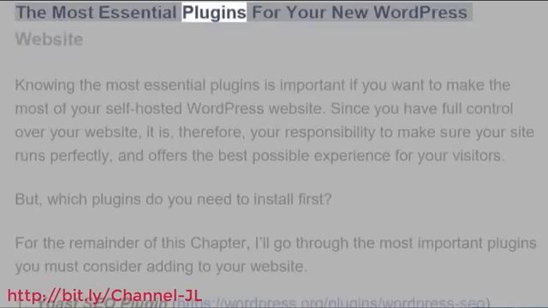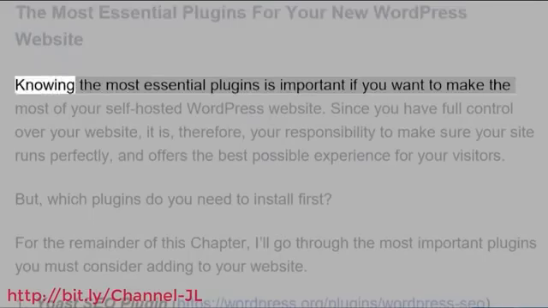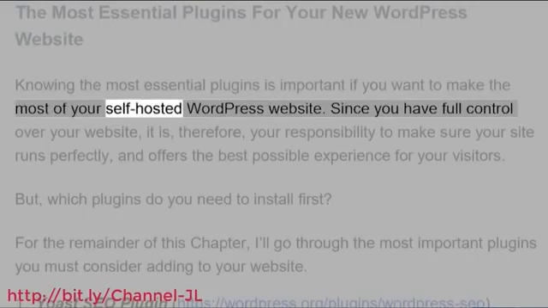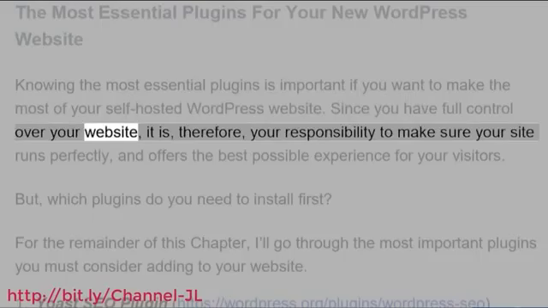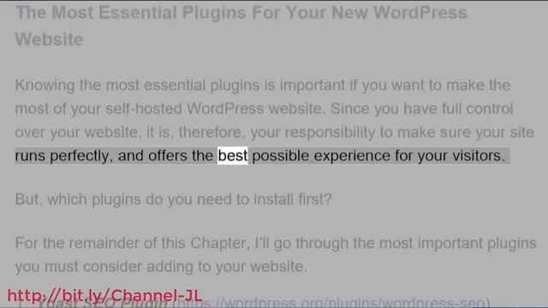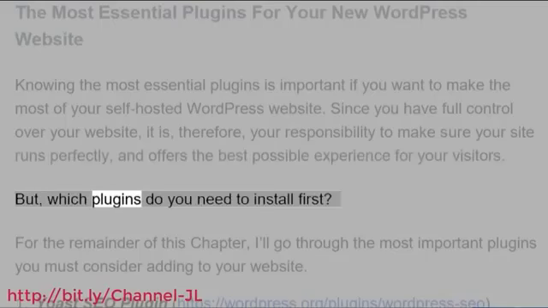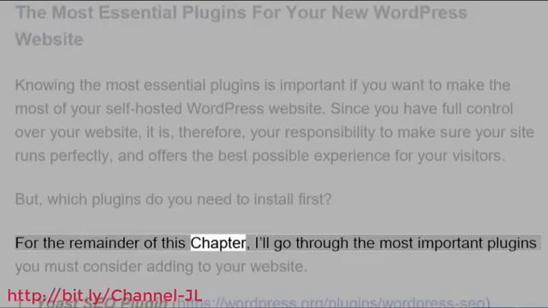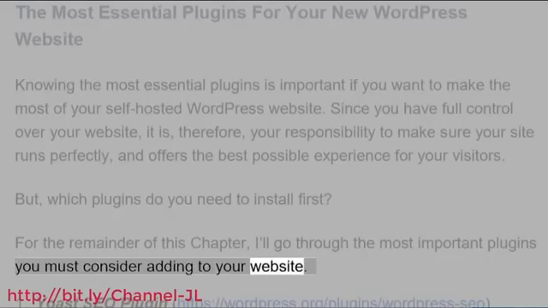The most essential plugins for your new WordPress website. Knowing the most essential plugins is important if you want to make the most of your self-hosted WordPress website. Since you have full control over your website, it is, therefore, your responsibility to make sure your site runs perfectly, and offers the best possible experience for your visitors. But, which plugins do you need to install first? For the remainder of this chapter, I'll go through the most important plugins you must consider adding to your website.